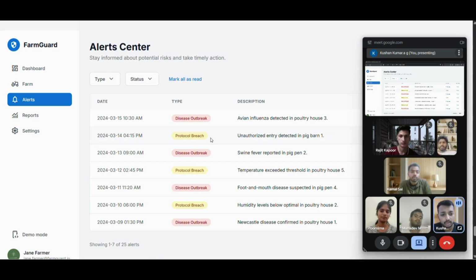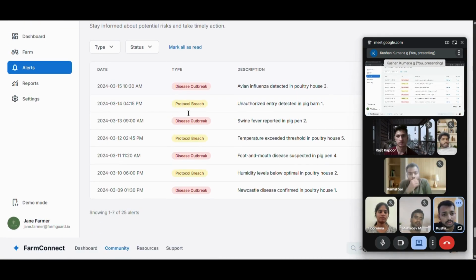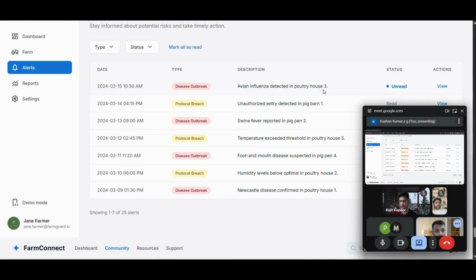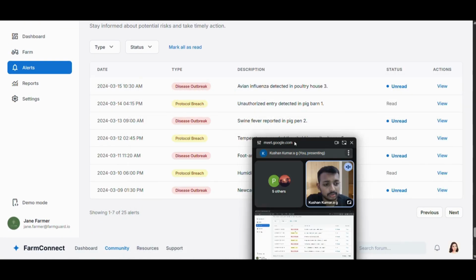If the farmer or the admin has missed any of the alerts given, they can check the alert center, in which the alerts are listed with the time. The type of the alert with the description will be shared by the manager or any veterinary doctors, and the date and time will also be provided, so the farmer or the admin can check it anytime, anywhere. And the status of those alerts will be displayed here. So that's it.